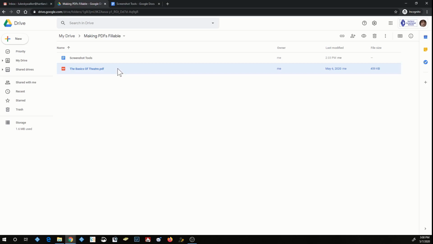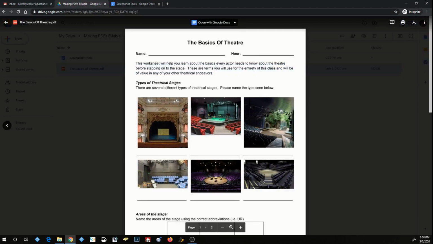The first thing you need to have is a PDF, and I happen to have one here. It's called The Basics of Theater. So I'm going to double click on that, and you can see that it's a typical worksheet where there's blanks here, and students would fill information in using their pens and pencils and stuff.